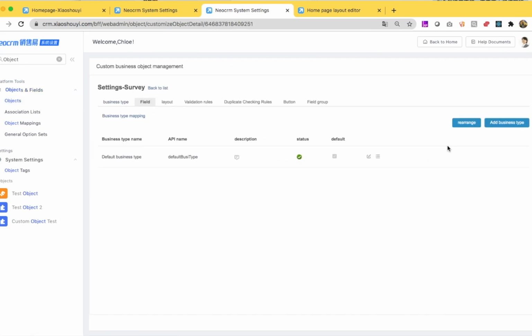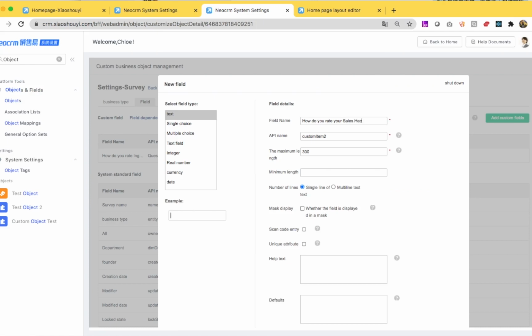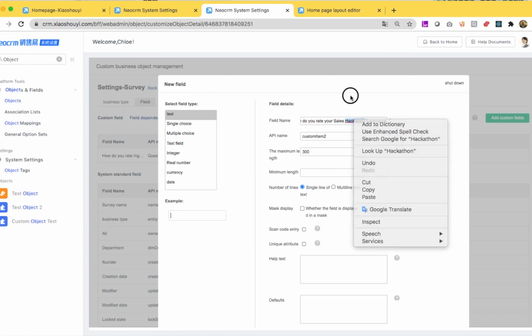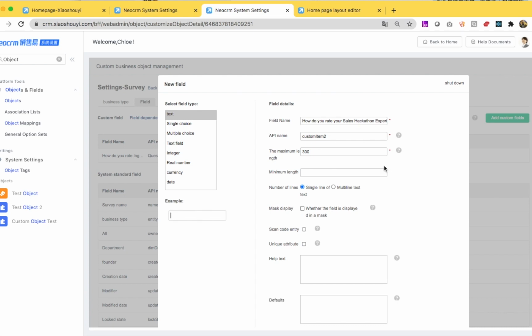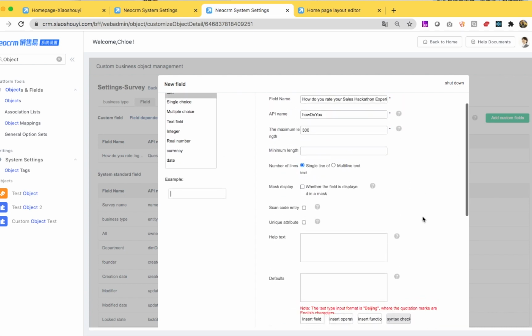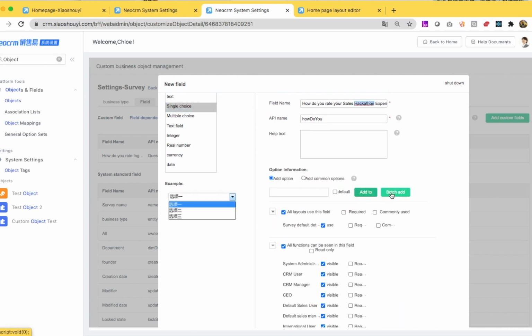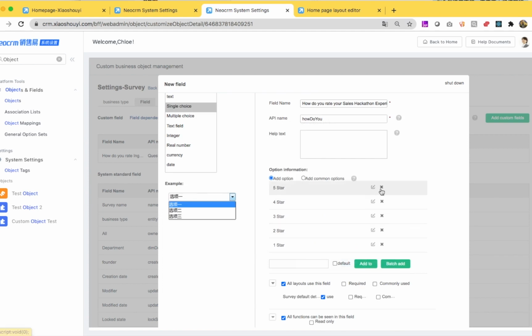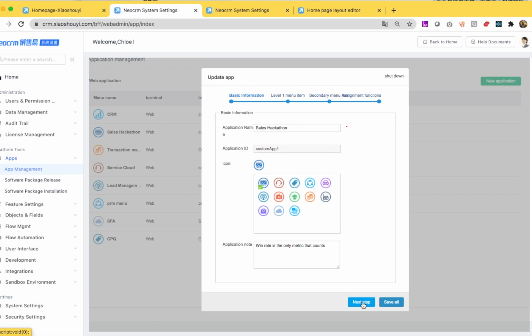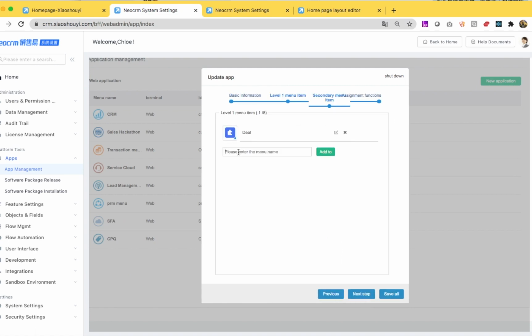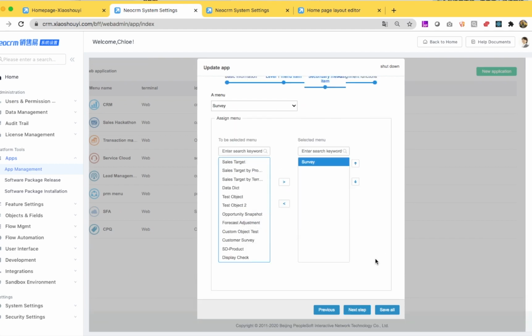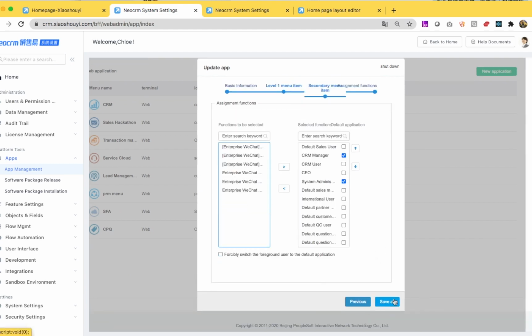Now I will add a new picklist field named How do you rate the sales hackathon experience? Picklist values are 1 star to 5 stars. I grant field level access to all user profiles. I navigate to App Management and add Survey into the menu of App Sales Hackathon. In NeoCRM, I can package everything into an app and release the app through Neo Platform.